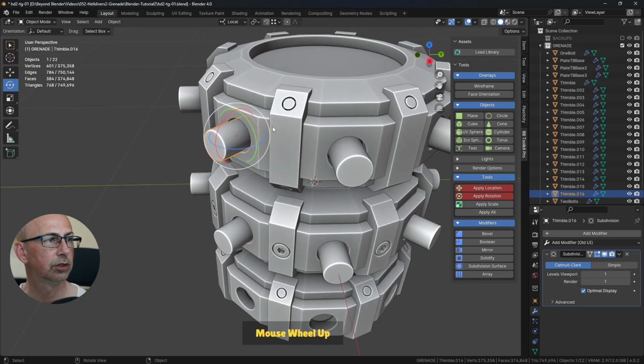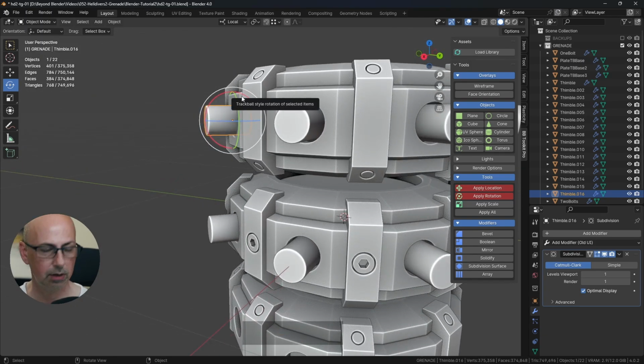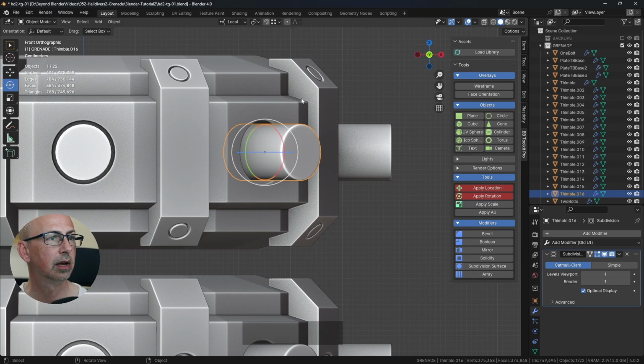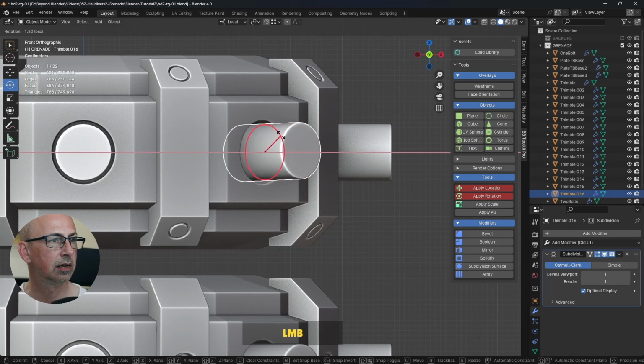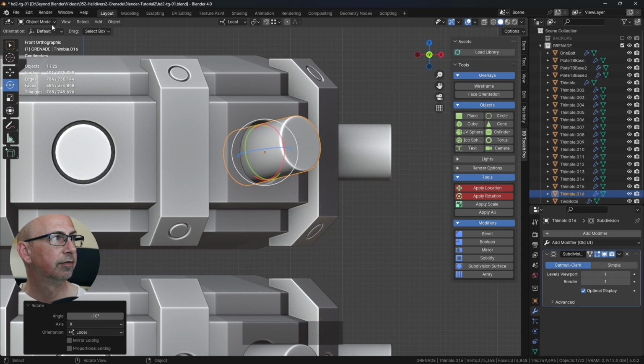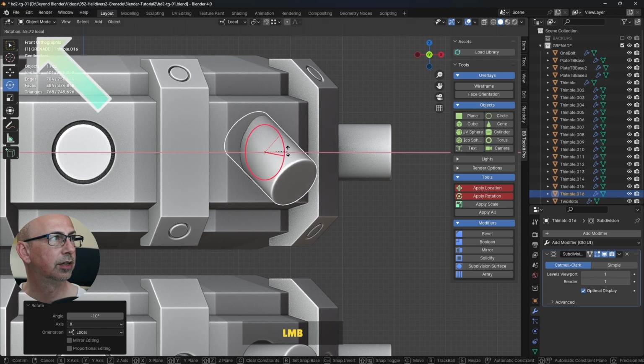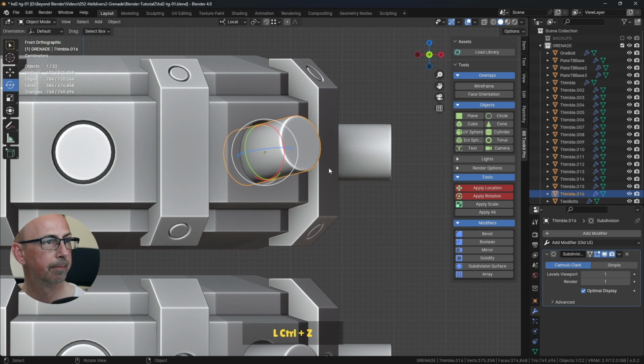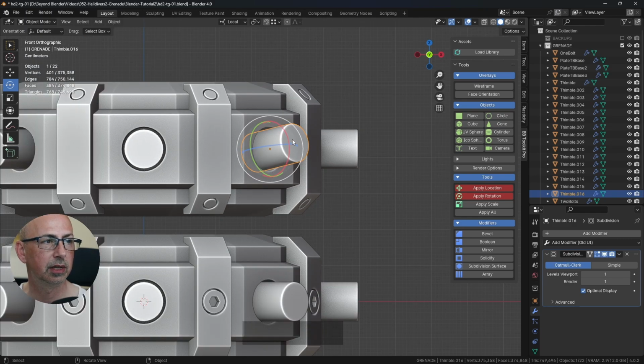So let's go to front view and click on the X, and then let's hold down Control to get 5-degree increments. And that gives us -10 in that axis. The value of your rotation will appear in the top left corner. So if I do that, you can see in the top left corner the rotation value. Just undo that. So we've rotated this on the X local axis by 10 degrees, -10 degrees.